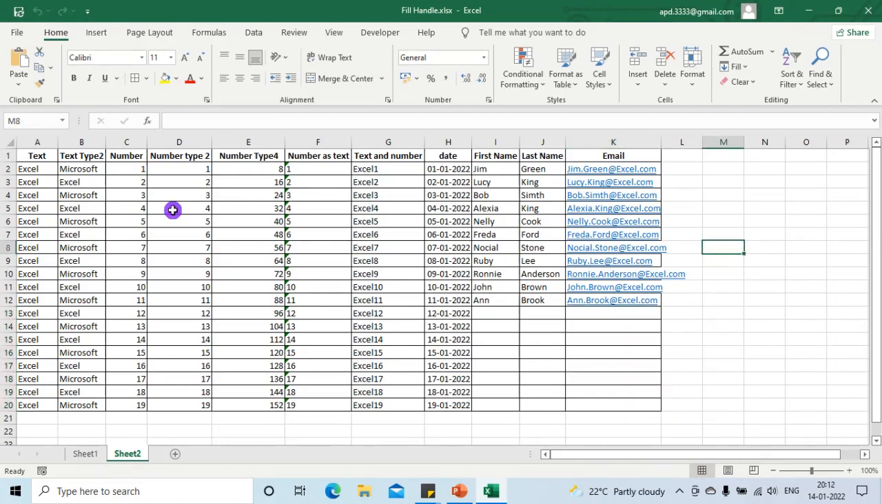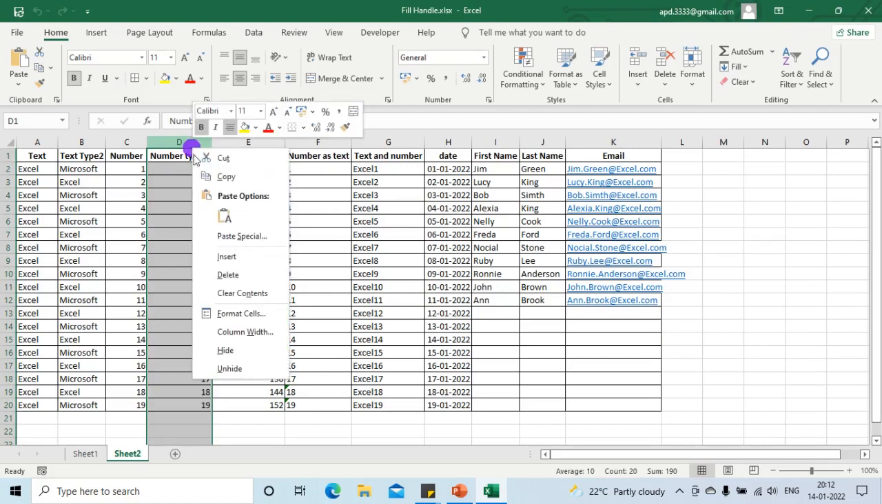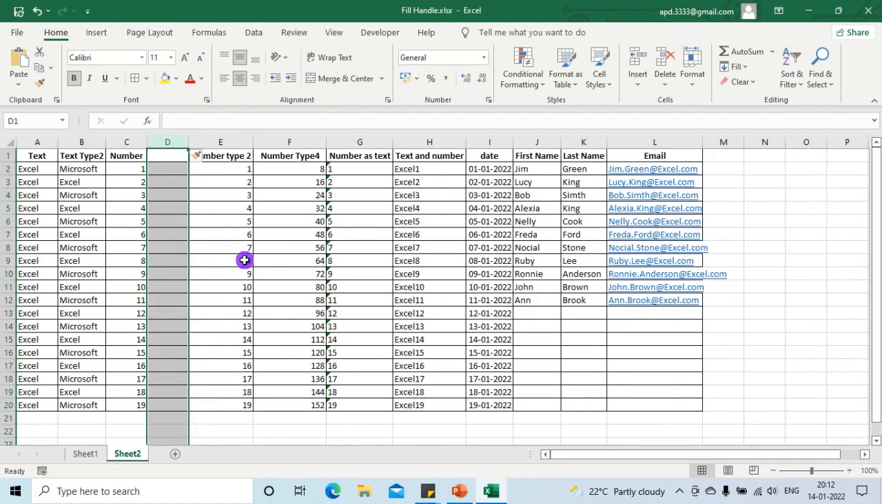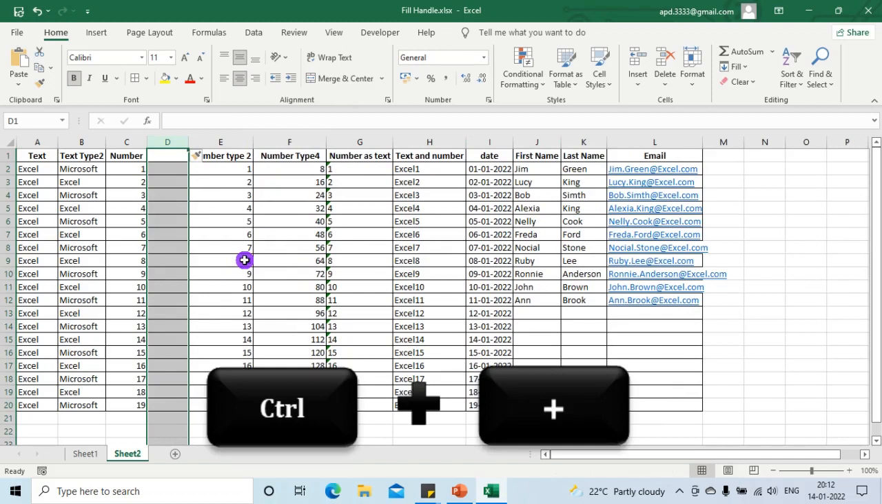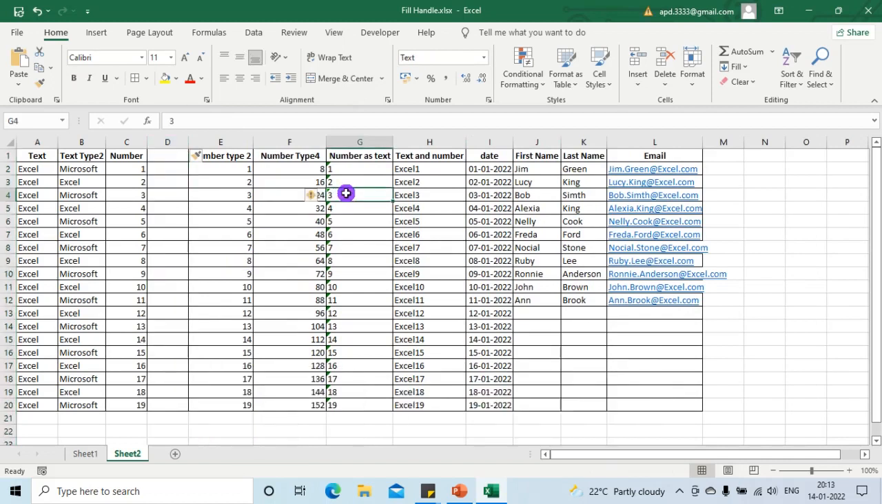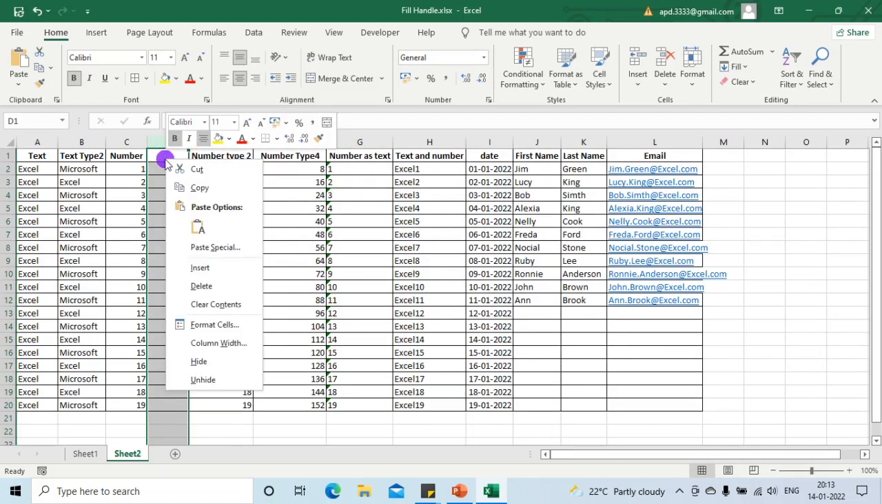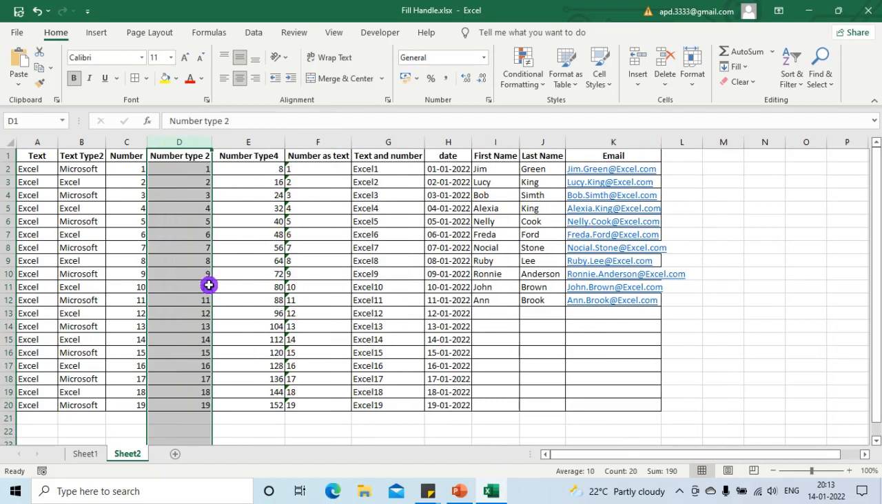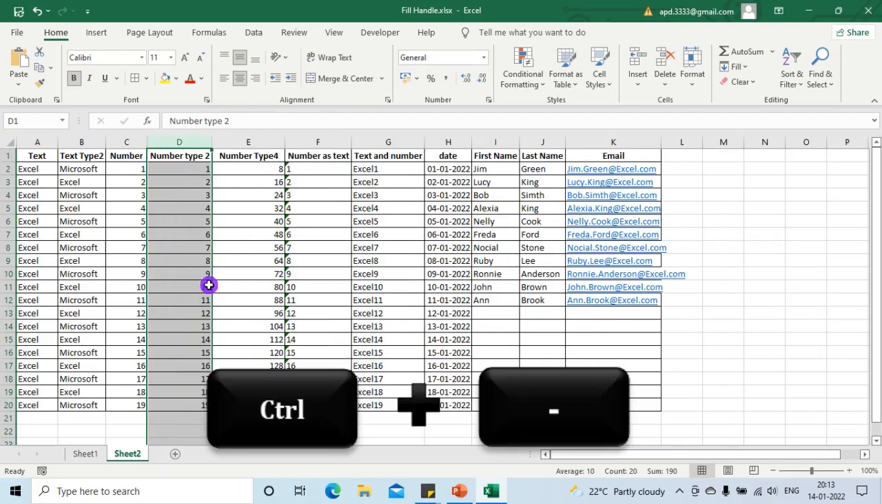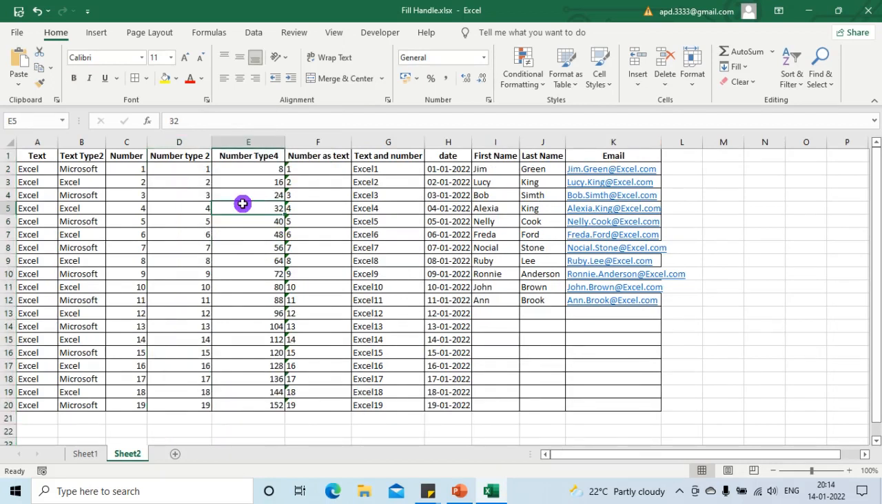Now we will see the properties of columns and rows. To add a column, select the column, right click and click on Insert. You can use Ctrl and plus together. Now to delete a column, you can select the column, right click and then delete. Or you can use Ctrl minus. Friends, note deleting and clearing are different options in Excel. We have discussed this in the previous lesson.